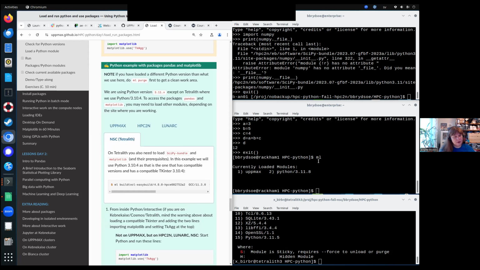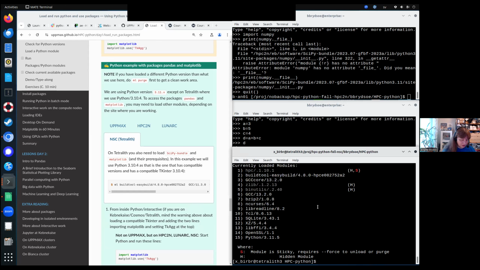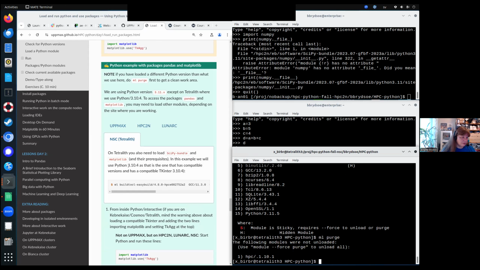Okay, I am going to first do the example here on HPC2N, and now let's do it on Tetralith, because that is what many people will be using today. So I will first say ML. I will see I have a lot of stuff loaded. I will purge it. And then I will go and copy this link here. You can also use this here. So let's paste it and load all of it.